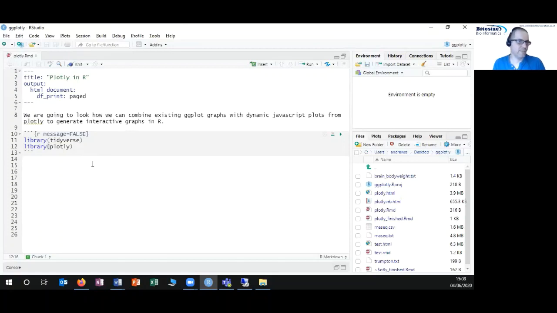So Plotly is the package that provides the Ggplot to Plotly bridge. It's just on CRAN, so you install it with install.packages, the same as you would for anything else in R. Okay, so I'm going to load those two packages in first.